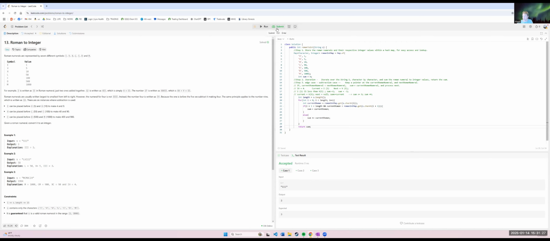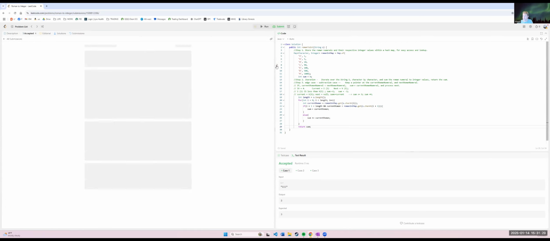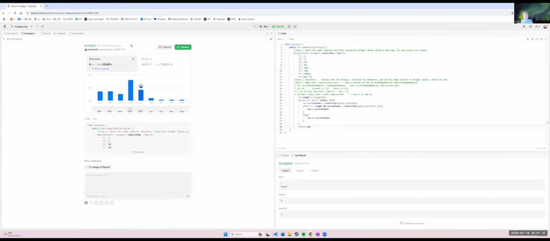So you can see here. Also, we'll submit it. And success. Beats complexity. Could be a little bit more efficient if we cycle through from the right to the left, I believe.